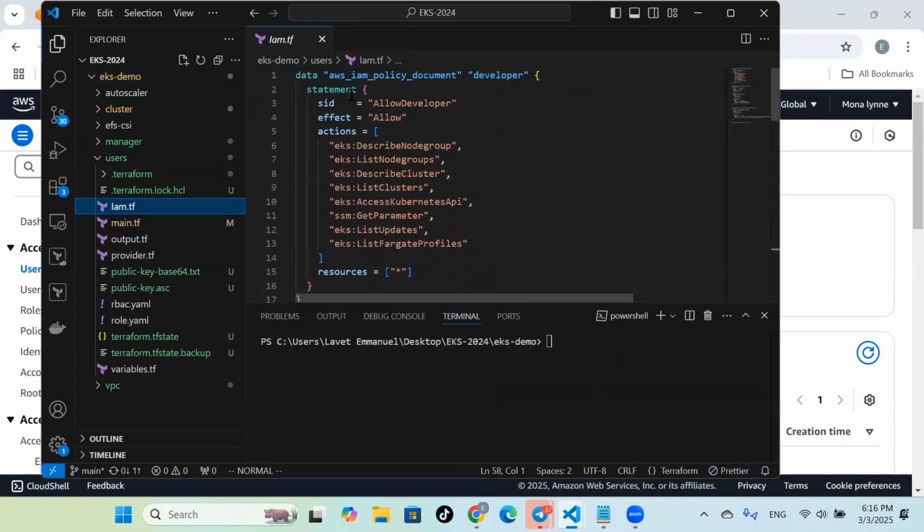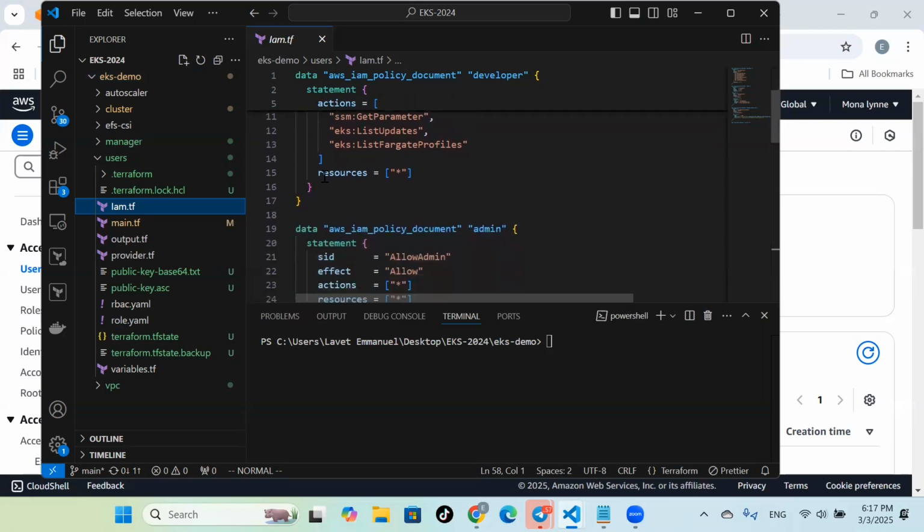So we are going to first add a policy. This is the IAM policy document for developer. These are some of the policies you're going to see: list cluster, describe, list node, list update. So it's mostly list and describe. The permission will be given to the developer, and they'll be able to list all resources.